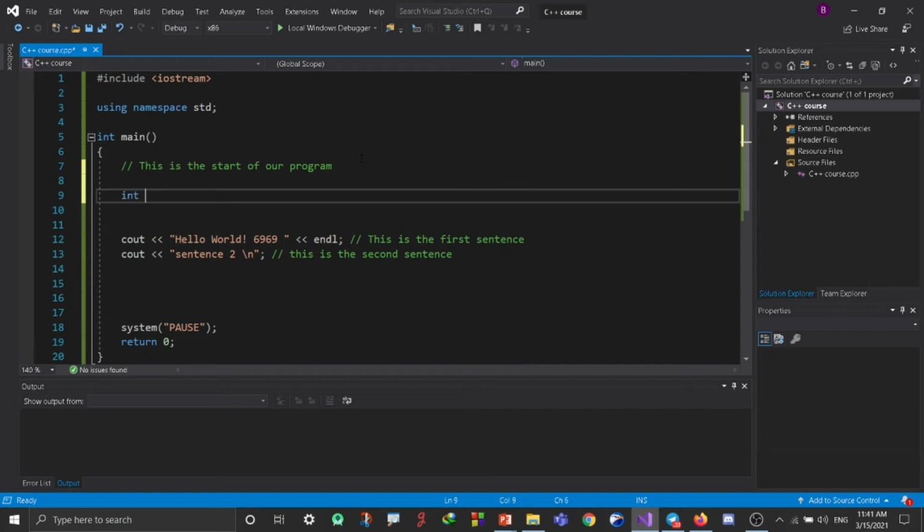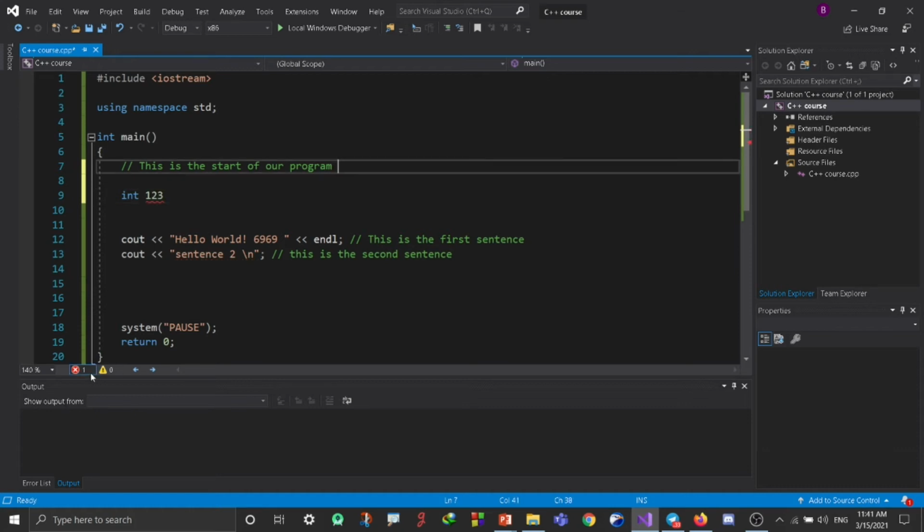So we say integer. Now here is how we name any variable. First of all, you can't start with numbers. This will give an error, as you can see here.